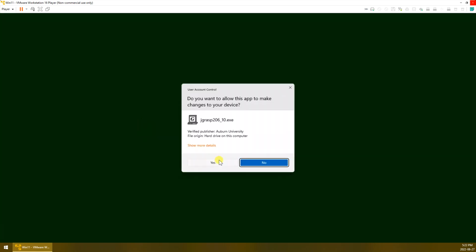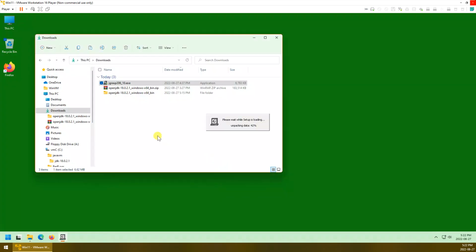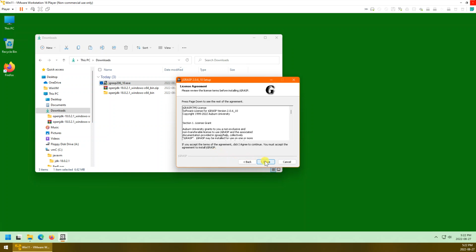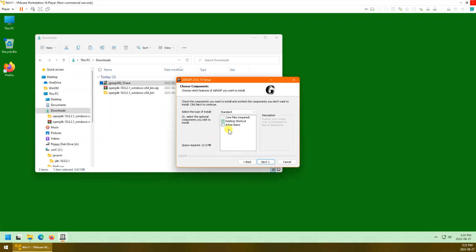So we'll double click on the JGrasp installer that I downloaded. Go through the motions here. Yeah, we'll go ahead and read it very quickly. Now there's a couple of check items. There's no real need to checkmark admin items.